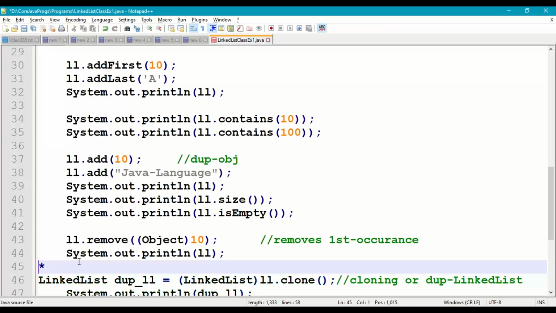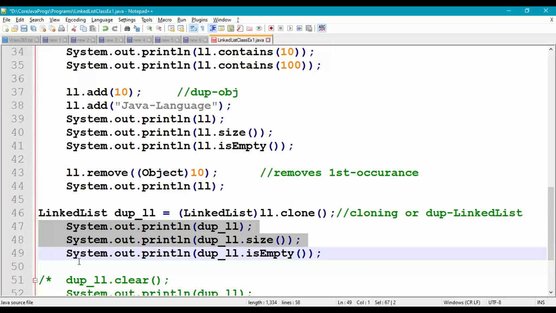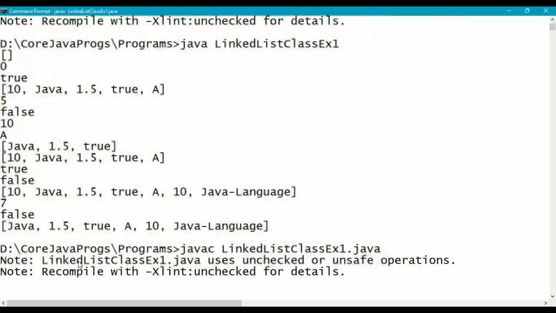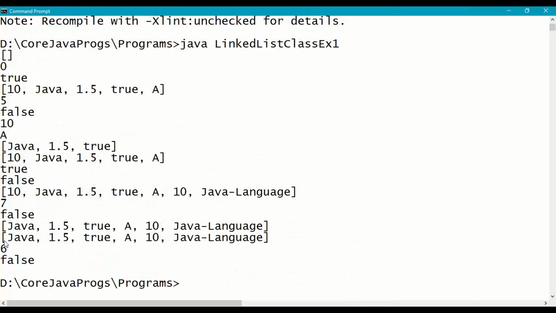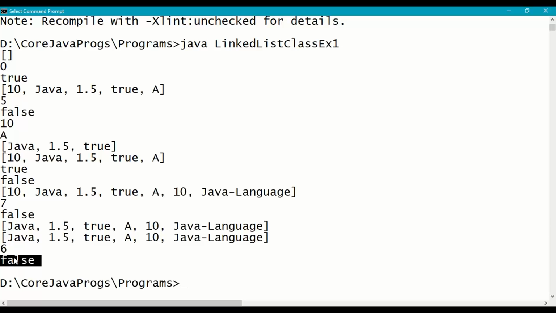Right. So next we'll create a duplicate linked list using clone. So linked list dot clone will get a duplicate linked list in object format, convert that into linked list class format, and store that in duplicate LL of type linked list. So print duplicate linked list, size, is empty, false. Save it, recompile and run. So this is a duplicate linked list with 6 elements. Size is 6, is empty, false.